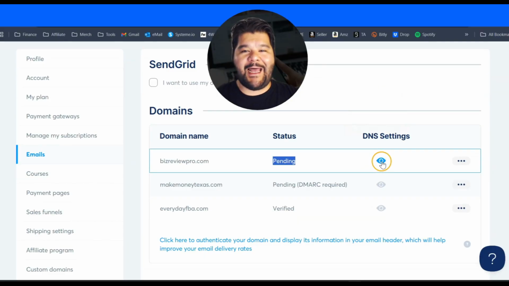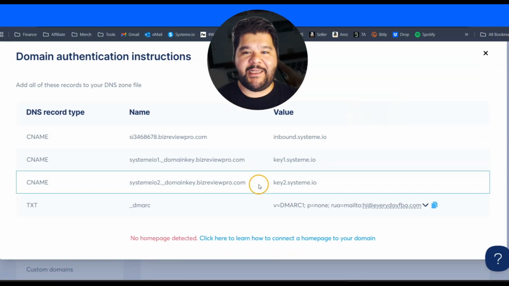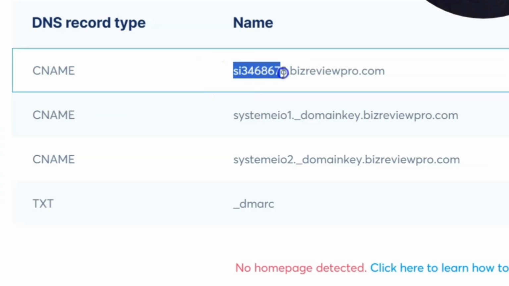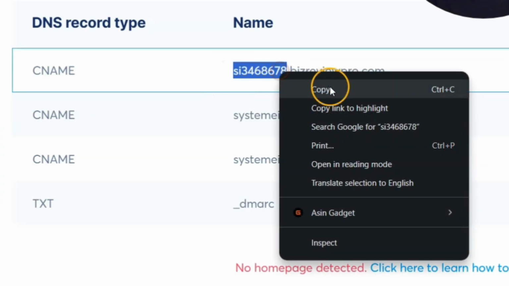We're going to click on this little eyeball. It's going to pop up some more settings. We've got to take this information over to GoDaddy once again and plug it in there. So let's add this first one here. It's a CNAME record. We're going to copy everything up until the first period.